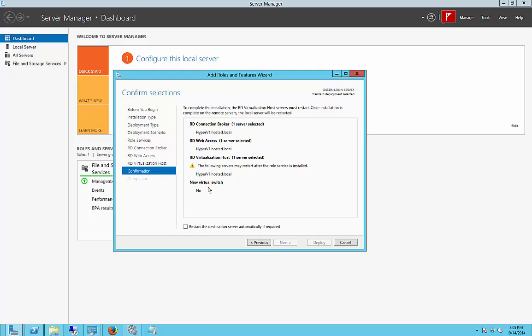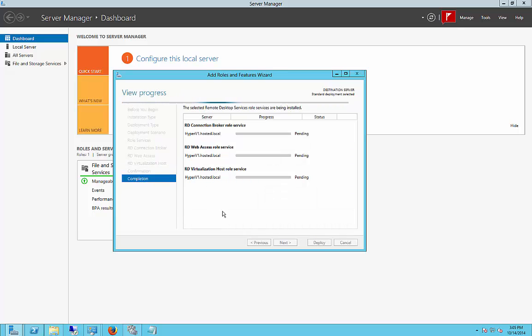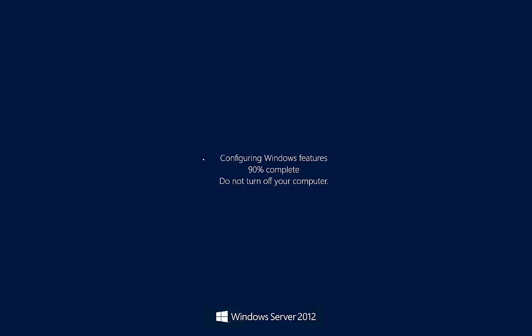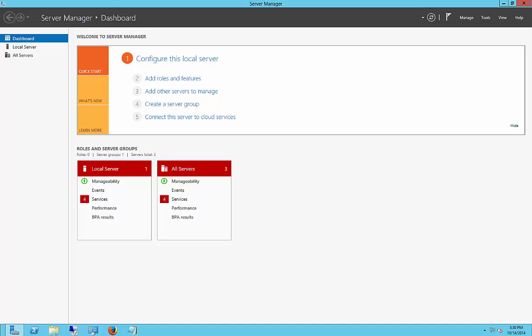All right, looks like it's all set to go. We'll go ahead and tell it to restart the server automatically once it's done, and we'll hit deploy. Now each of these services will take a little while to install. We'll just go ahead and fast forward through the end of that, and after the reboot we'll pick right back up. After it starts to reboot, you'll see the configuring Windows features. Do not turn off your computer, so just be patient and it'll be done in a second.